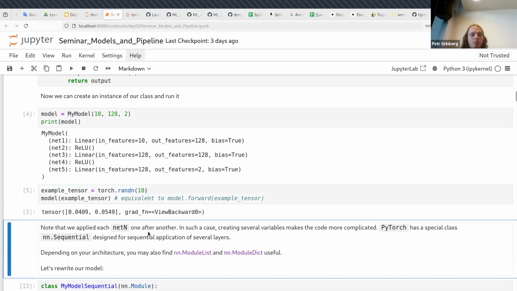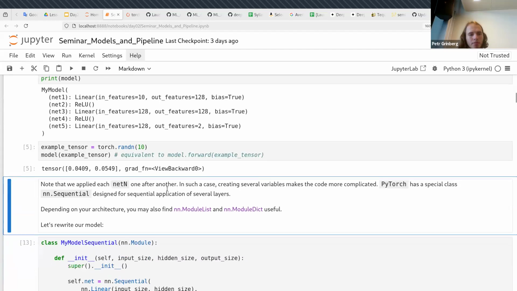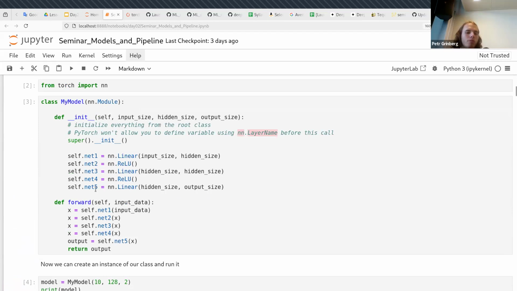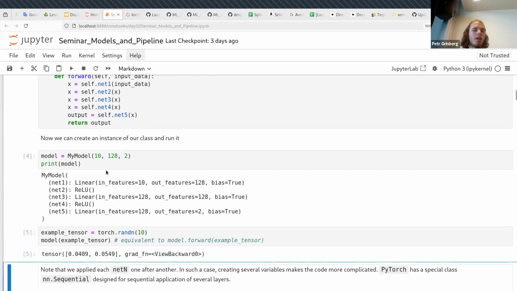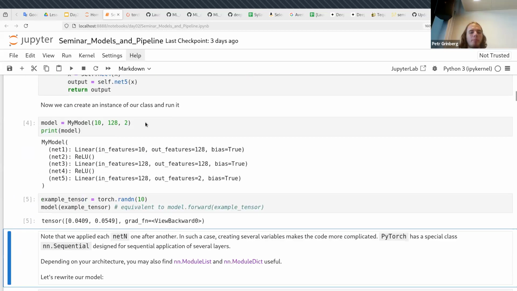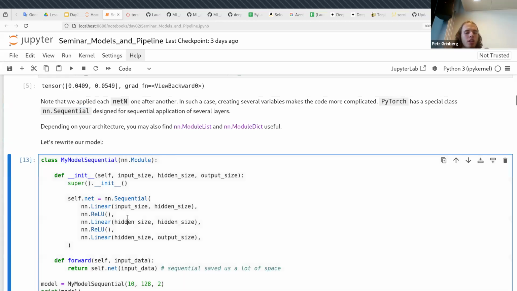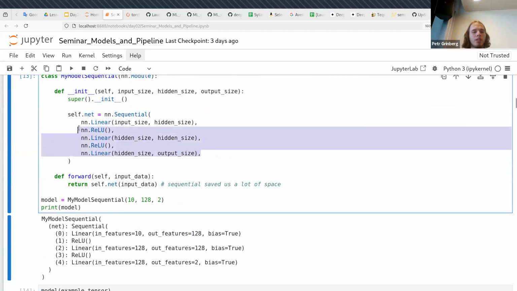Here's an example tensor. To run our model on this element, we can just say model(tensor), or we can do model.forward, but this is equivalent. You can choose whatever you like. Note that we did net1, net2, net3, net4, net5, and we applied them sequentially. It's not efficient to create so many variables. Because applying them sequentially is a common operation, PyTorch has a class called nn.Sequential, and we can put these elements in an nn.Sequential here.